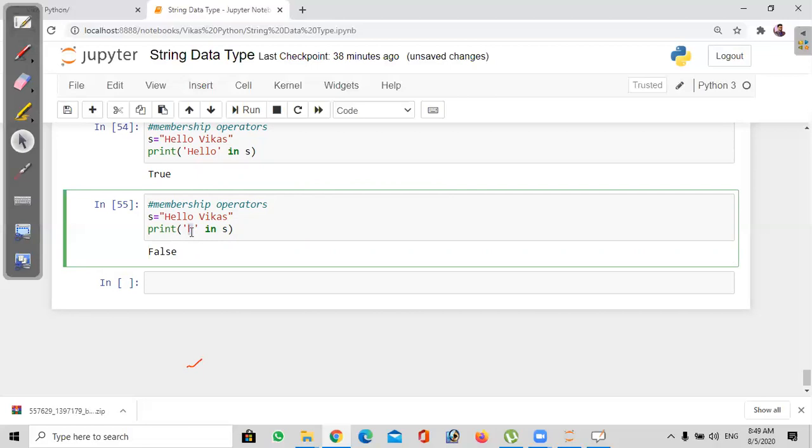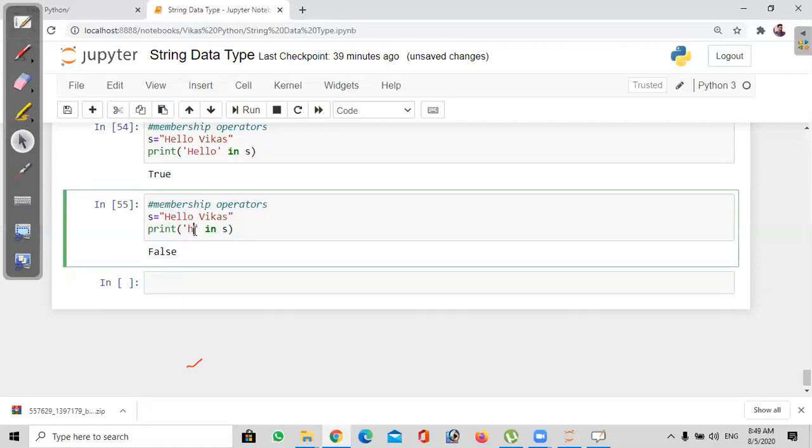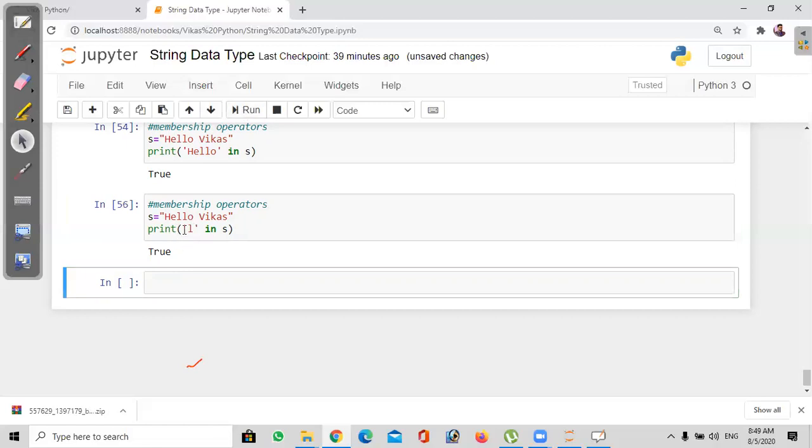Okay, so likewise we can also compare the strings, using comparison operators. Here in hello we have two L's, right? So if I am searching for L, L in s, will it give true two times or just true? No, only true. It gives only true, because it just checks for availability.